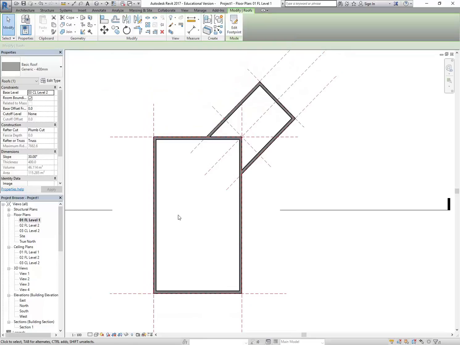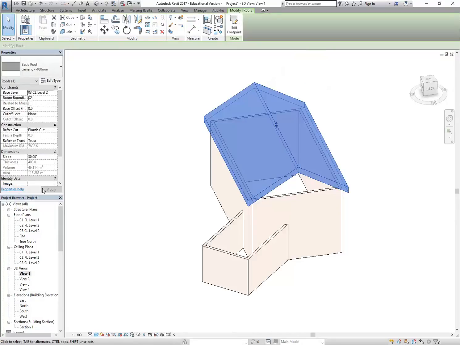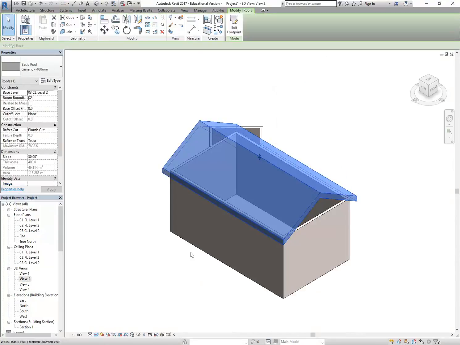And maybe so that you can see what it looks like, in the plan it will disappear. Have a look in the 3D view and make sure it looks something like mine does.